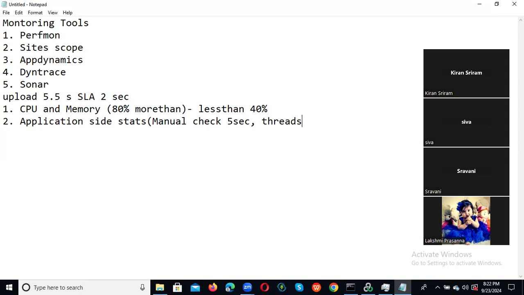Threads are nothing but users. When you are executing the test, some threads will execute successfully, and some threads will go to a waiting status. Actually, you are sending 50 requests, and in that, 4 or 5 requests are in waiting status. Then obviously the upload response time could be high.